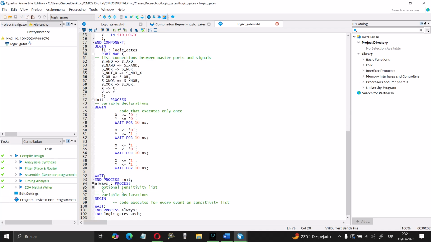The initial process applies different inputs, with a delay of 10 nanoseconds, to observe the behavior of the logic gates in a simulation. The initial process executes once when the simulation starts, and this is typical for a test bench.